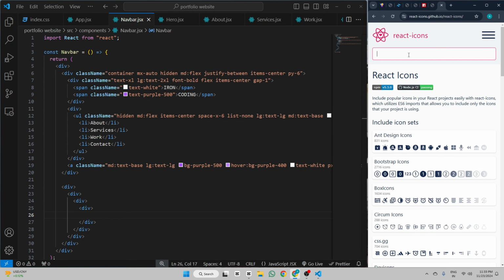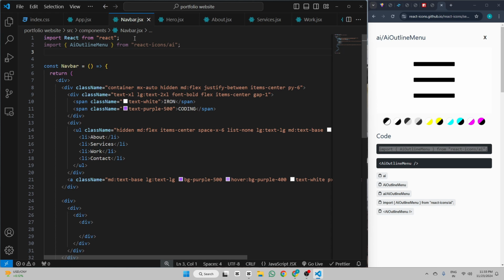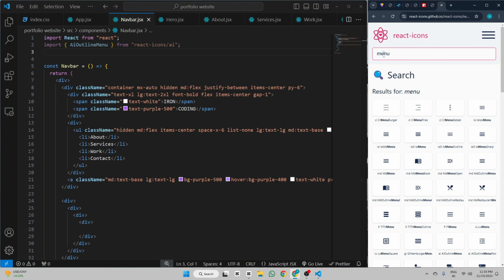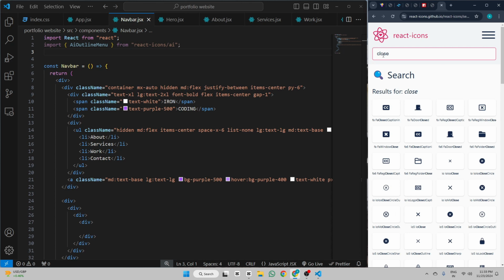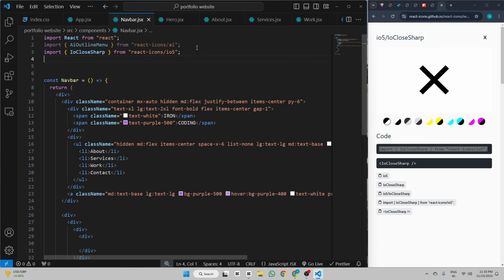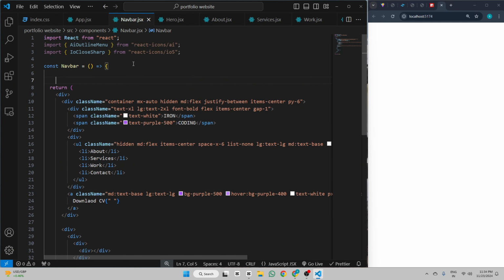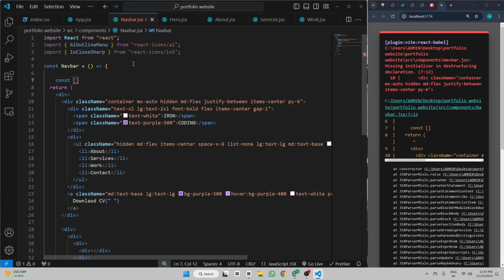So now we have to search icons here. First icon will be our menu icon. We use this one. So simply copy this import statement and paste it over here. So now close this and search for our second icon, which is close. So we will use this icon. So simply copy this icon import statement and paste it here. So now close this tab. So over here we will create a useState. So const and here menu, and the setter function will be setMenu equal to useState.